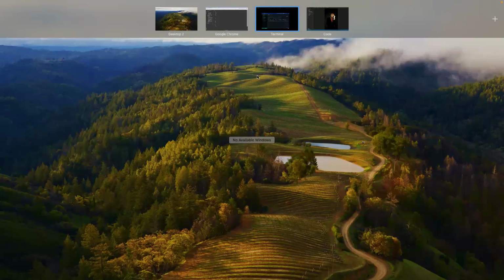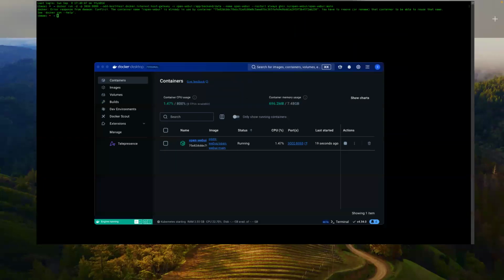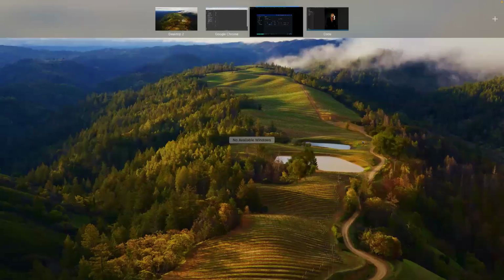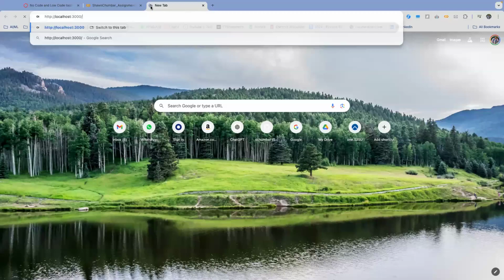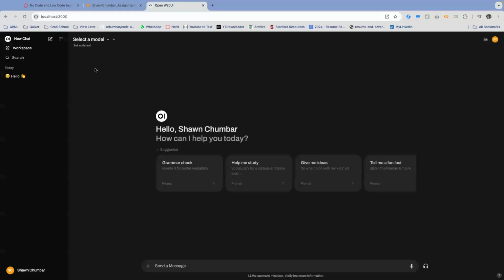to localhost 3000. And let's open this up. We can now go to localhost 3000. You'll see here, I've already logged in. I've already created credentials. We can select the model. Let's say Gemma 2 and say, hello, Gemma. How are you doing?